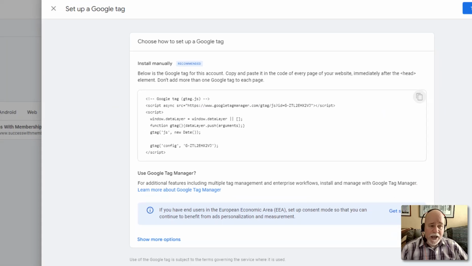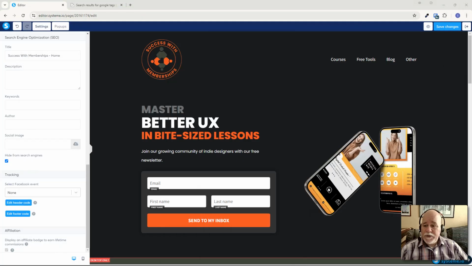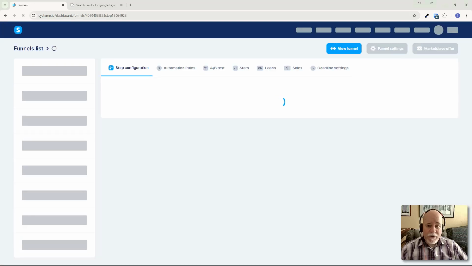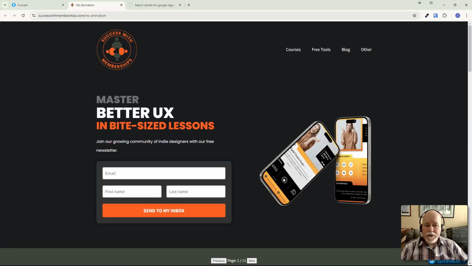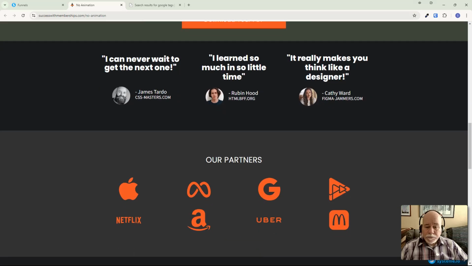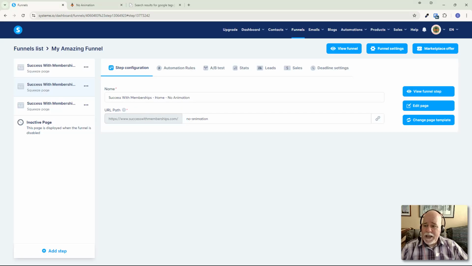So we're going to copy that. You're going to go back over to your system.io funnel or website, whatever page you want to collect data on. We're going to click on Save Changes on this site that we were just playing with. We're going to go out of that. Okay, this is the funnel that I'm using that's for my website. And again, let's go and look at this. This is a squeeze page. Let me just view this funnel step real quick. And sure, I want to add it to there. I want to have data on that one too.